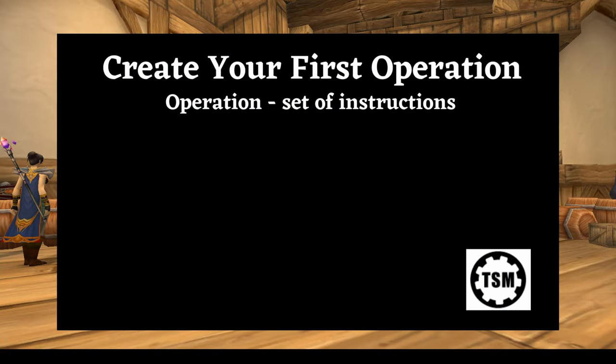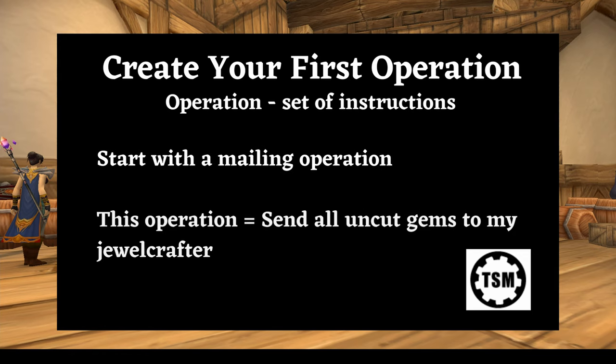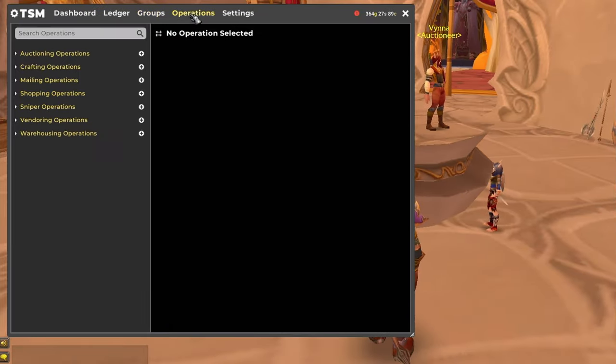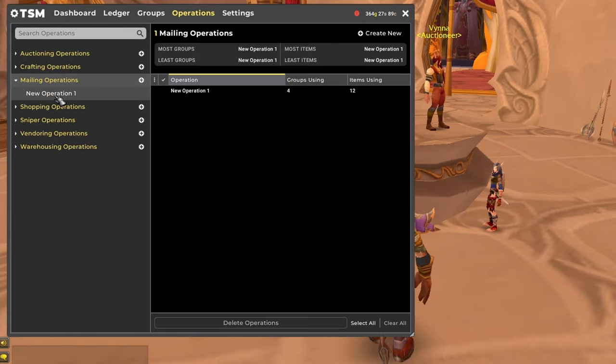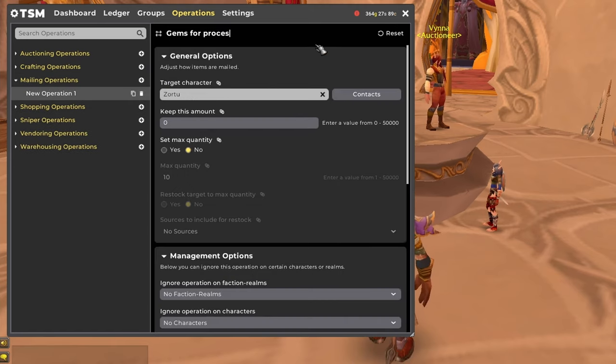Let's move on to setting up your first operation. Operations are a set of instructions that TSM uses to decide how to treat certain items. Let's start with a simpler operation such as mailing. Now I want my uncut gems to go to my jewel crafter, so let's make that operation. Type /TSM to open up the interface and click operations at the top. Find mailing operations on the left-hand side and click the plus button to create a new operation. Rename the operation. I'm going to call this gems for processing.